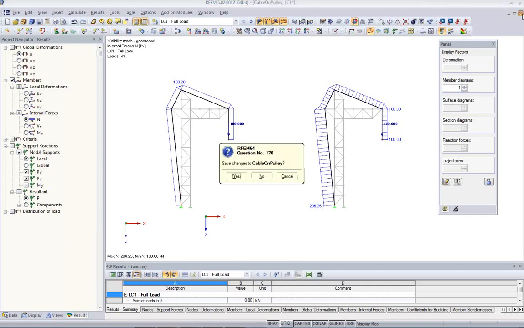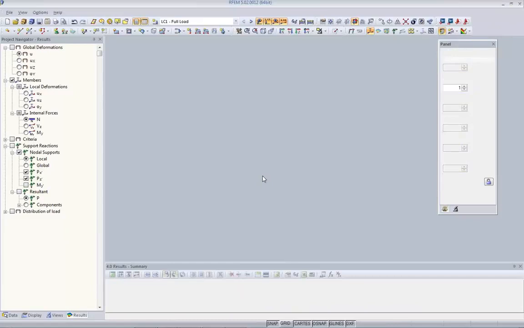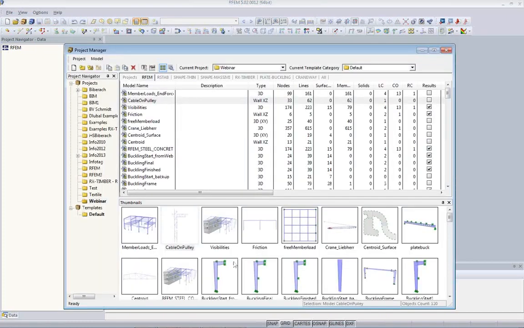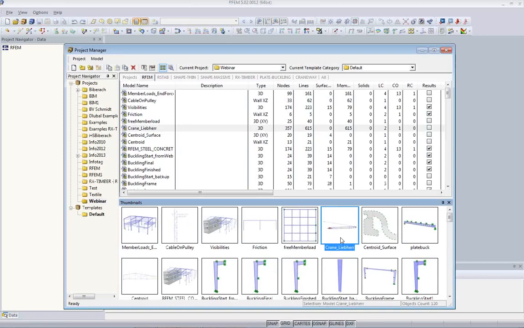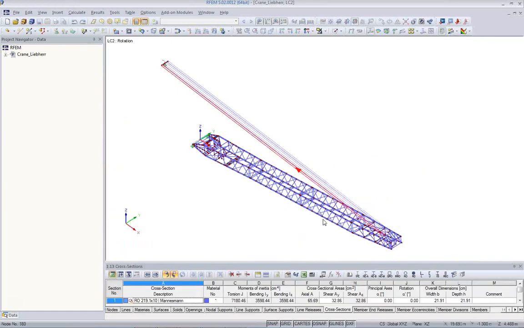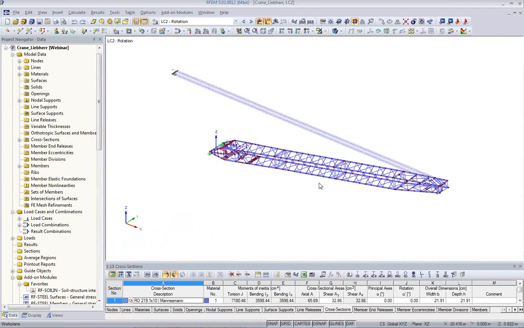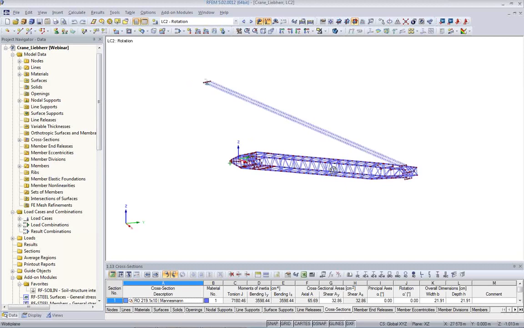Another feature that has to do with crane manufacturers maybe is the loading due to motions. I open another model which is part of a crane cantilever, and cranes are more or less dynamic structures, so they move, they rotate, they lift, and due to the gravity, due to the weight of the structure, we have forces that resist this motion or this acceleration.